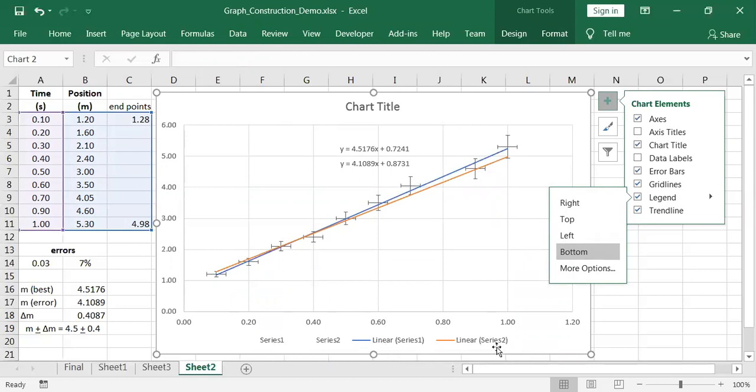Now, if you look at the entries for the legend, you'll notice how we have series 1 being reported. Well, we would like that series 1 to be a bit more informative in terms of what that's supposed to represent with respect to what we're seeing here on the graph. So really, the blue line is the linear line for the best fit line, and the orange line is the linear line for the error line. So really, that's what we want to replace series 1 and series 2 with.